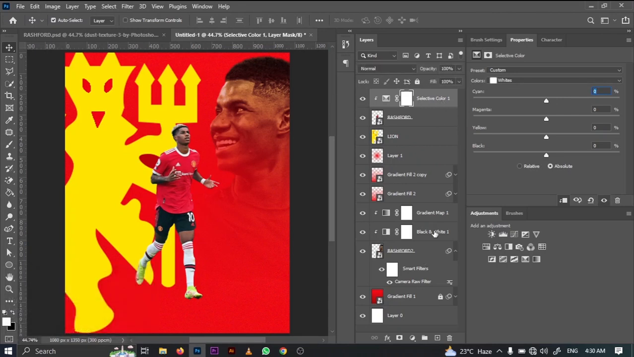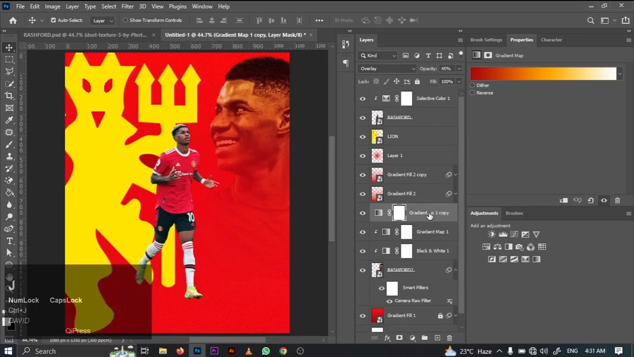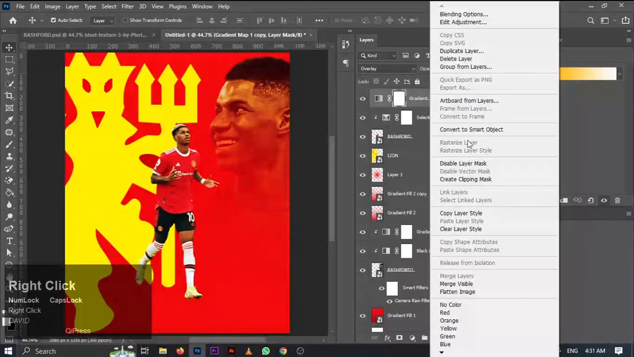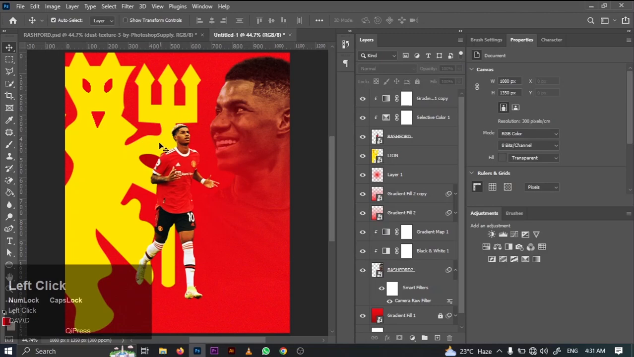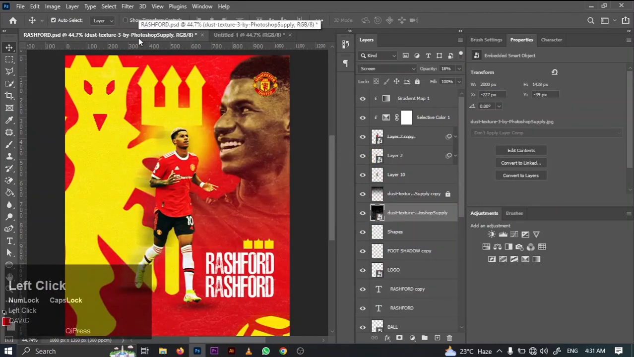So again, I'm going to duplicate this gradient map layer and bring it up here. Clip it to my image here, create a mask. So I have this. I'm just going to increase the opacity to about 55%. Right, so this is what I have, and we are almost getting there.